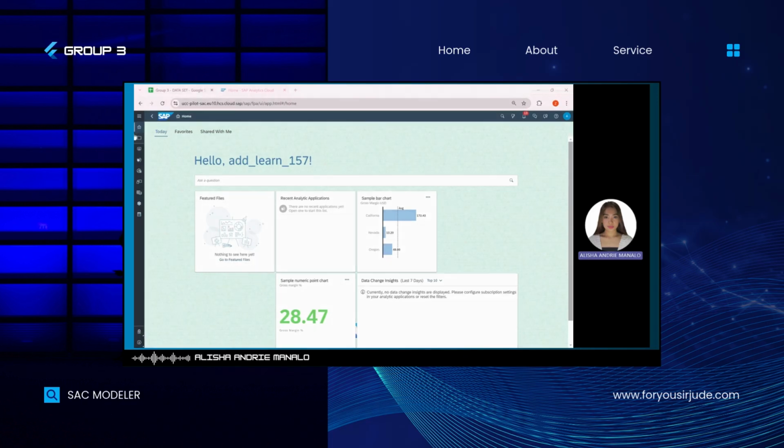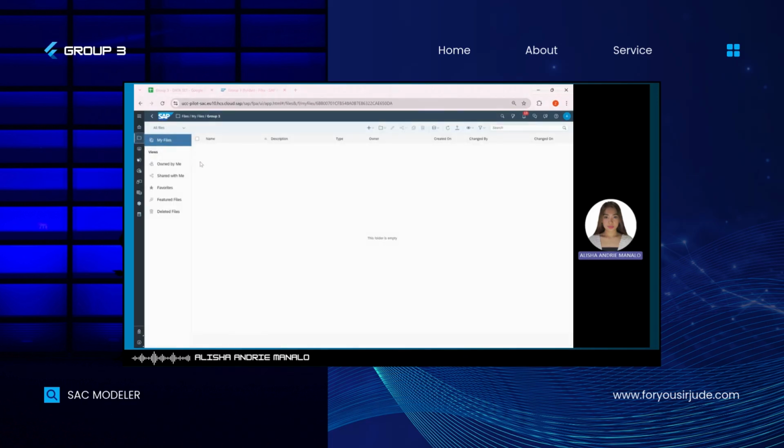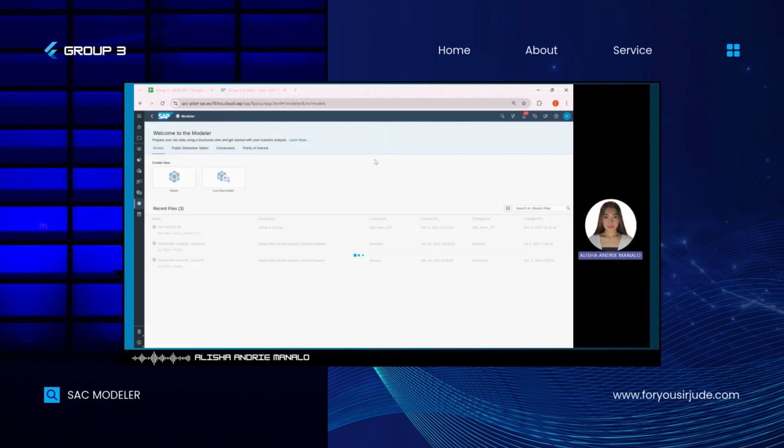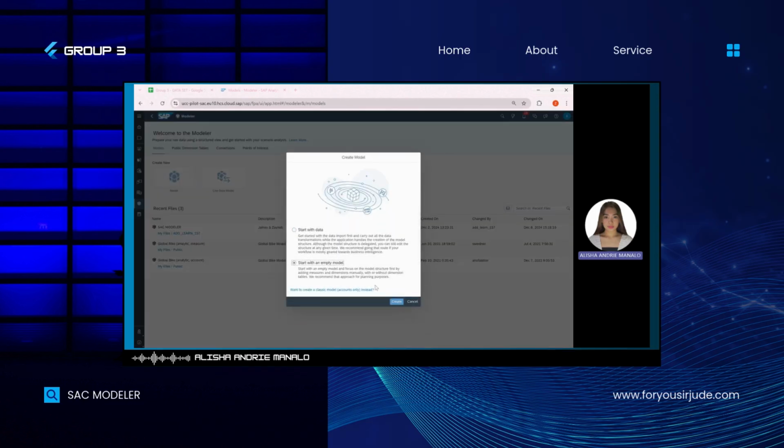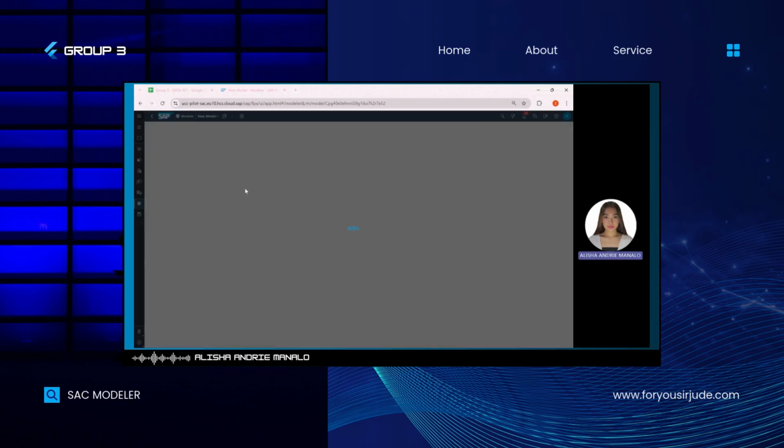First, we log into our SAP account, then we click on Files, and click on the Group 3 File section. Then we click Create or Add Model, and then Create New Model. Select Start with an empty model and click Create.